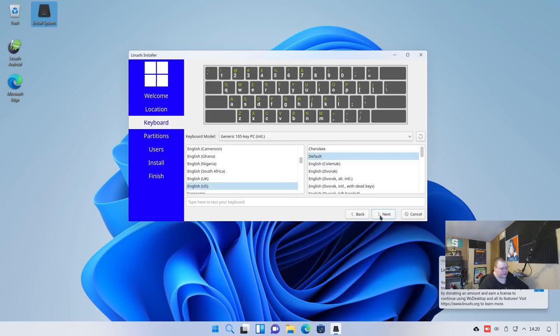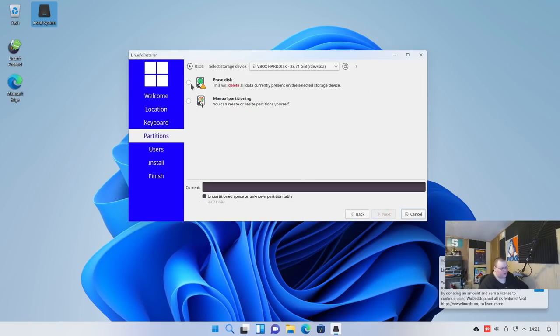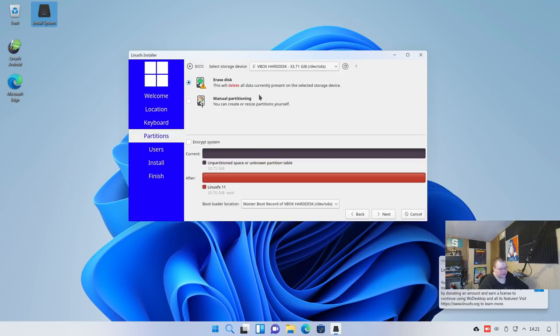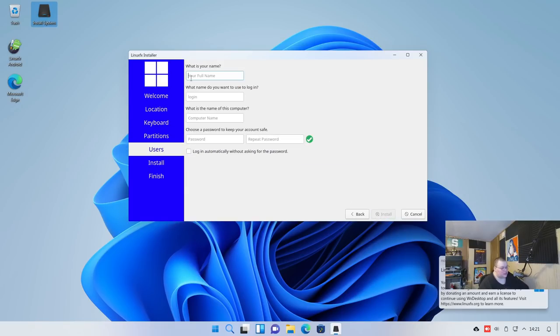New York is fine. That keyboard is fine. We'll erase the disk. It doesn't offer us an opportunity to add swap, which is an interesting choice. It also doesn't appear that we have an opportunity here to encrypt the drive. Oh, yeah, we do. It's right there. I almost missed it. So you can encrypt the whole system. But it doesn't look like you can just encrypt the home directory. So if you want to encrypt, you'll have to encrypt the entire partition. We'll hit next, and then we'll enter our credentials. We'll call this Windows, and we'll enter a very strong and complicated password. And then we'll hit install.